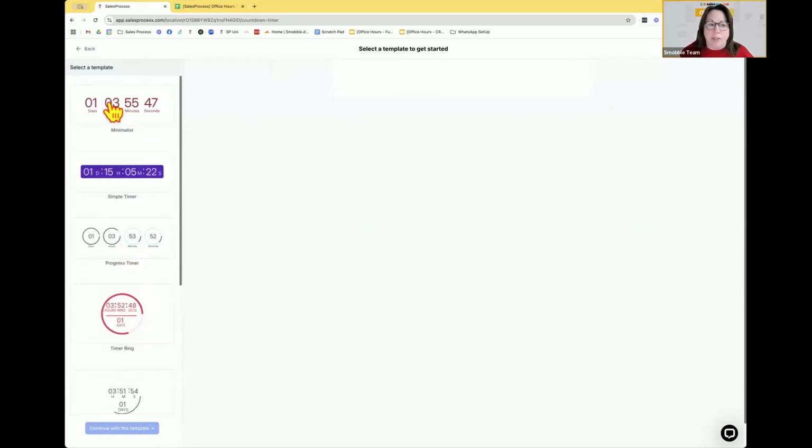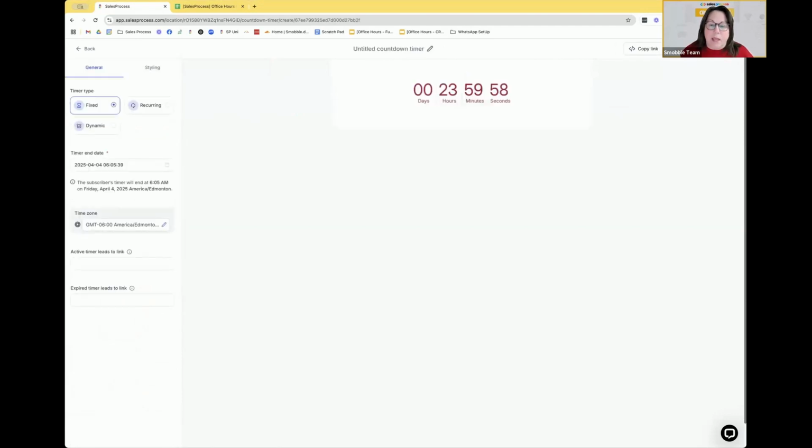I'm just going to grab this one. Once you select the countdown timer, then down here, it's going to say continue with this template. And so you just click continue. And then the very first thing that we need to do is give the countdown timer a name. Now, we haven't determined what type of countdown timer it is, and we're going to go over the 3 different types that there are. But first of all, we want to give this a name, right? So I'm going to give this a name so I know which one it is in my very long list of names.